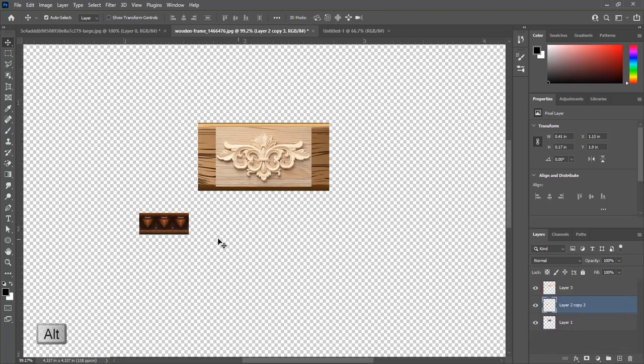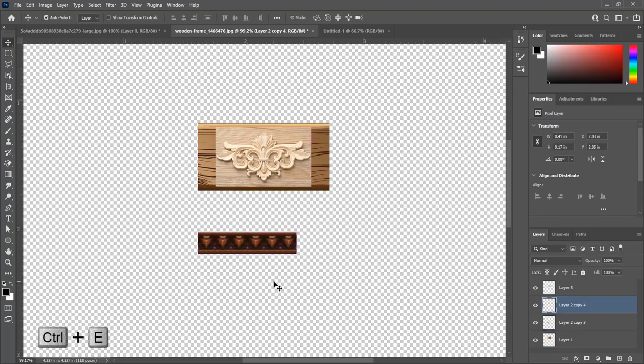Press Alt and make a copy of this piece. Attach it with first one. Press Ctrl+E to merge both layers. Press Alt and make a copy again. Attach it with first piece. Press Ctrl+E to merge both layers.